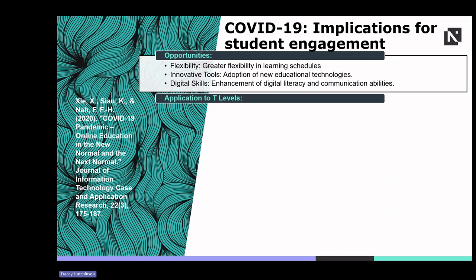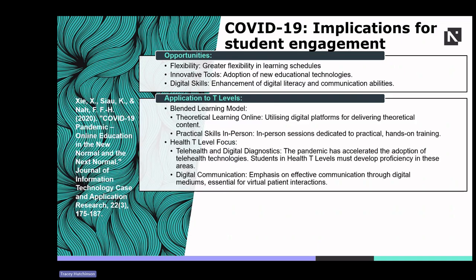When applying these insights to T levels, a new approach to blended learning is crucial. The proposed model involves delivering theoretical content online while reserving in-person sessions for practical hands-on training. For example, for health T levels specifically, the pandemic has underscored the importance of telehealth and digital diagnostics. Students must develop proficiency in these areas to succeed in modern healthcare environments. Furthermore, there is a heightened emphasis on effective digital communication, vital for virtual patient interactions.